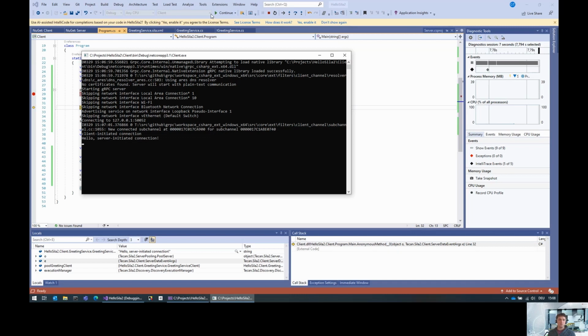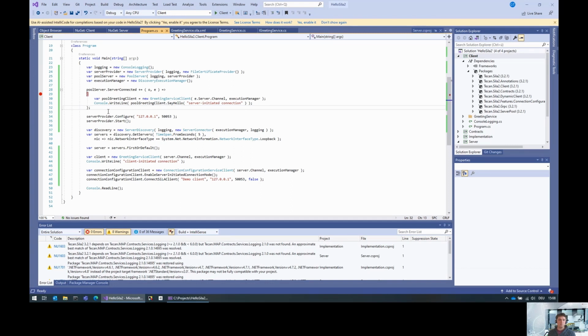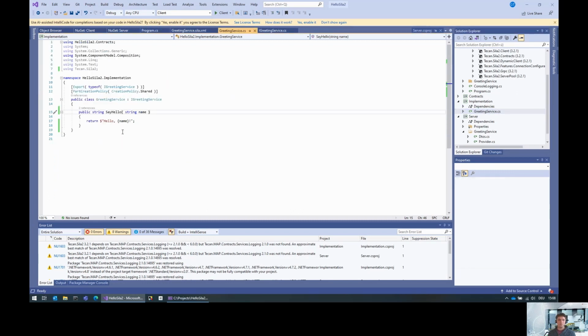So here, the key message is the implementation is exactly the same for this client code. So you can have the clients totally regardless of how the connection is established, and also on the server side, the implementation here doesn't have any idea of whether the connection was established from the server or the client.